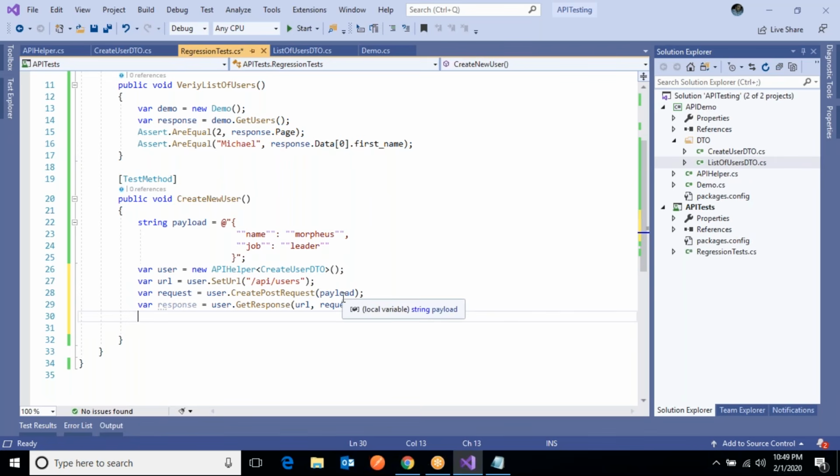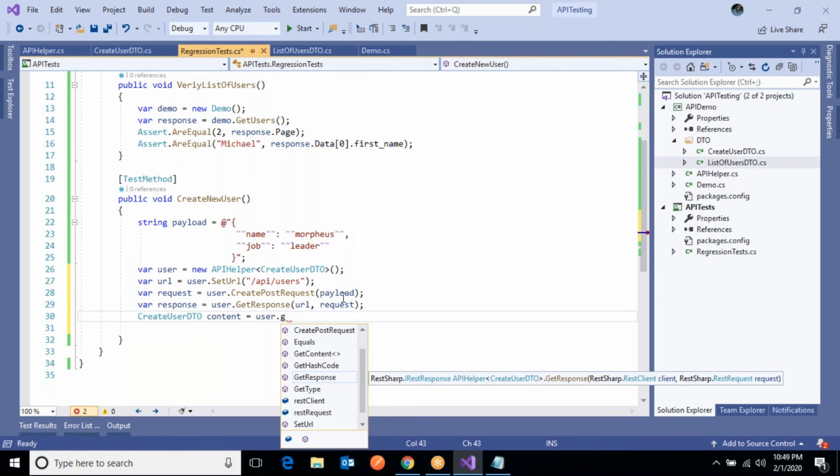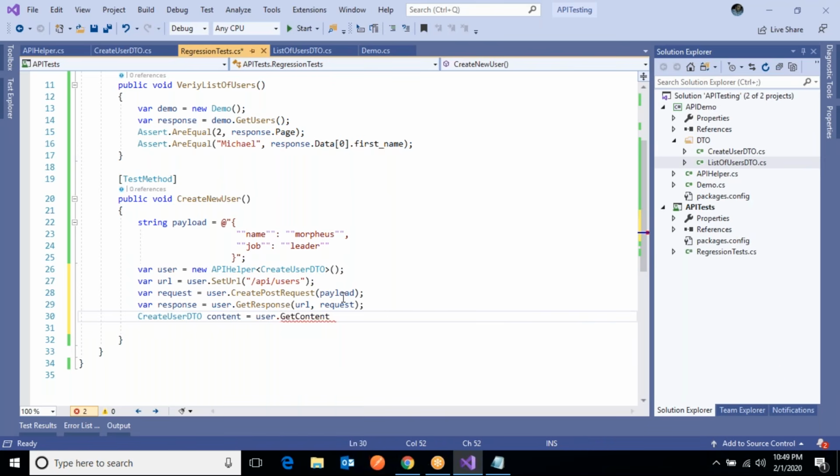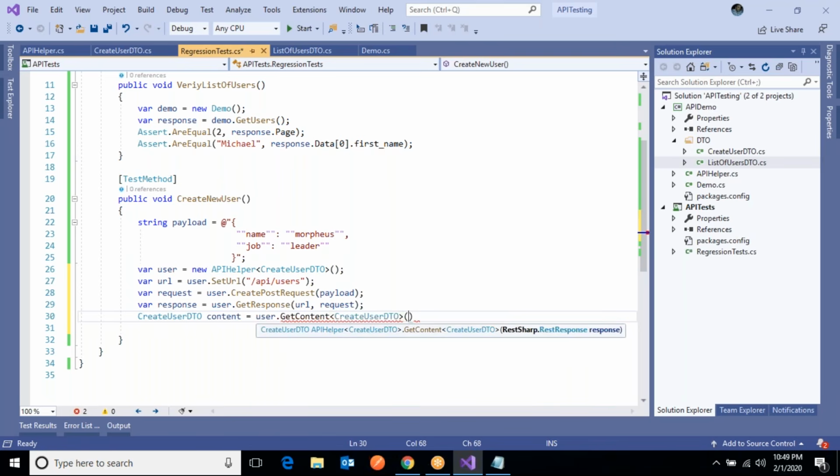Okay, create user DTO, content, user dot get content. Okay, and we need to pass the response here, so to deserialize and convert into the objects.